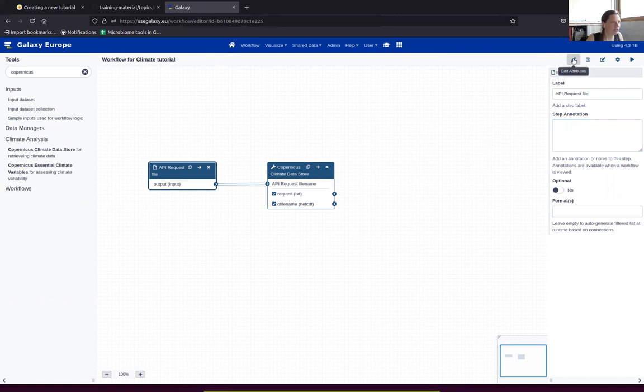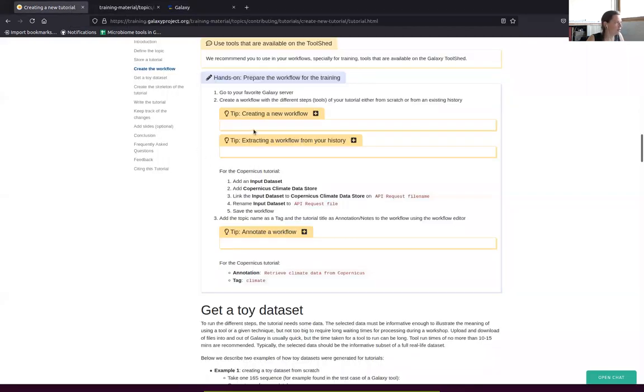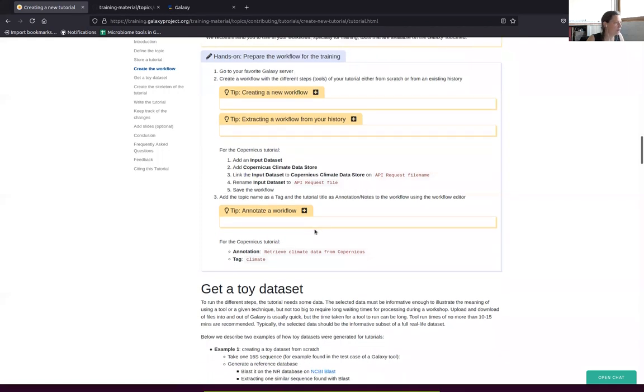So it's not here. So here, I need to first click to edit, to add some metadata to my tutorials, to my workflow. I go to edit attributes, and then I need the annotation, that is the name of my tutorial that I will use there. And here in the tag, I need to put the name of the topic. So here it's climate. So now I can save my workflow, and I keep that this way for now. So I have now created my workflow for the trainings.